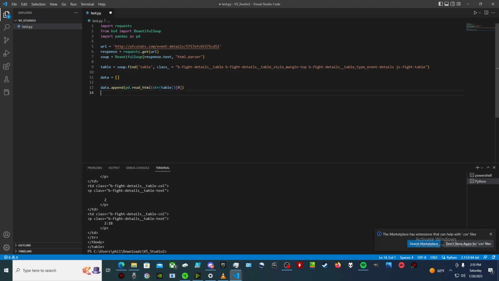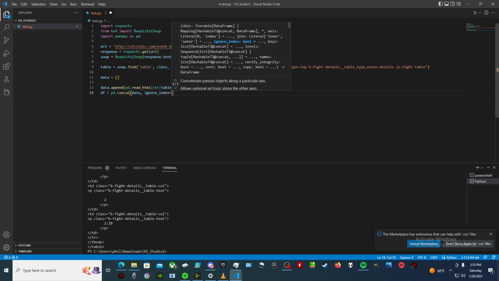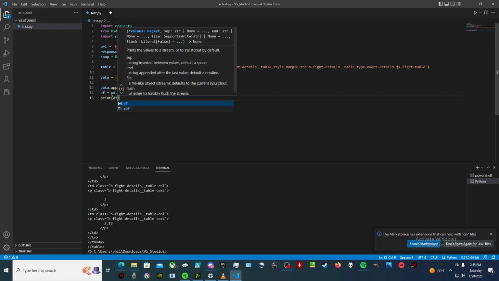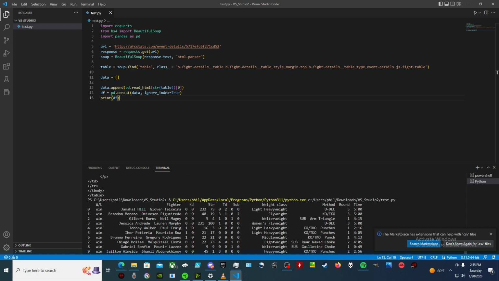And then we want to take data and make that into a final data frame. So we'll say data frame equals pd.concat the data array and ignore index set to true. And then we want to print the data frame. Let's see if that works. And here it is formatted. Somewhat nice table.